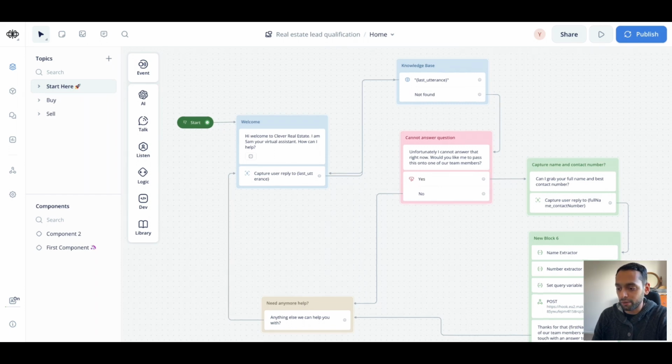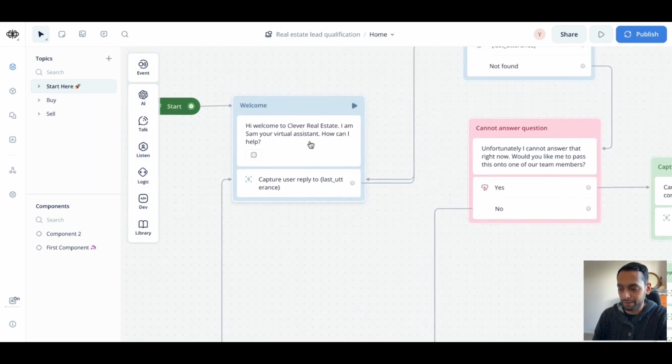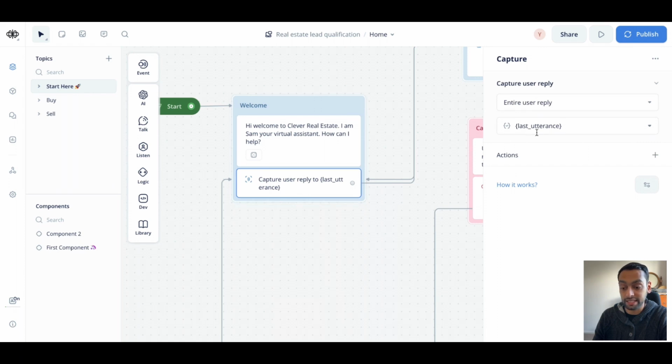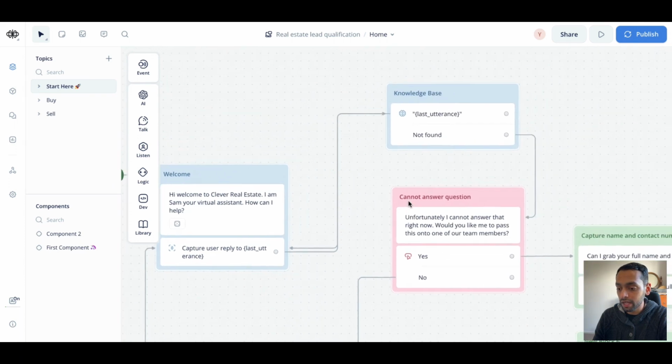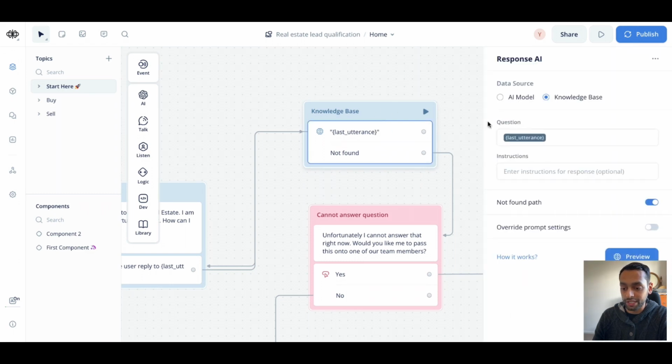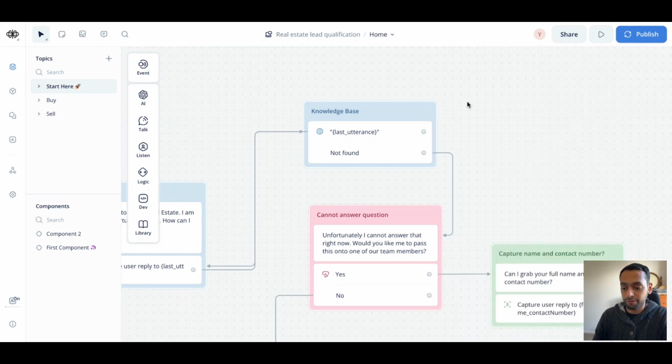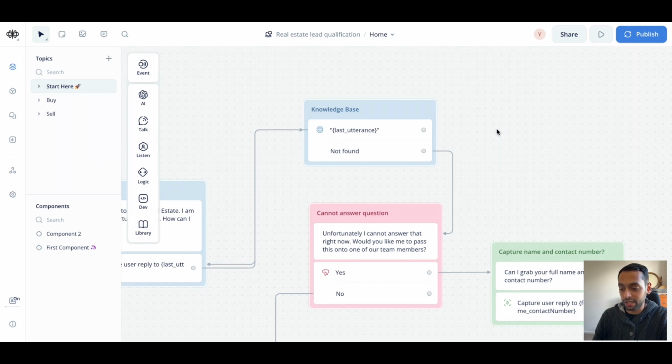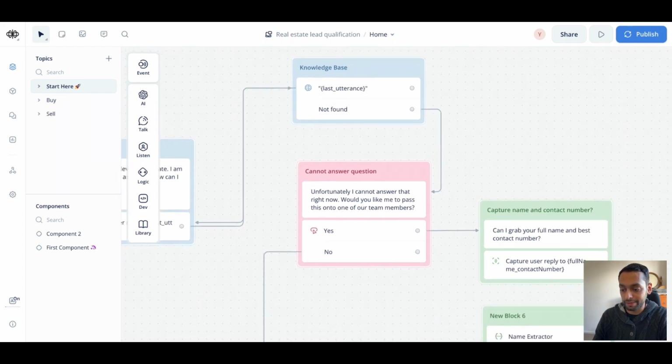To start off the chatbot, we've just got a message which welcomes the user and then asks how we can help, and then it's just waiting to capture the user reply in this last utterance variable. This is then fed to the knowledge base block, which essentially just takes that question and throws it to the knowledge base. So depending on the question that's asked by the user, the AI will dig through the knowledge base and provide that response.